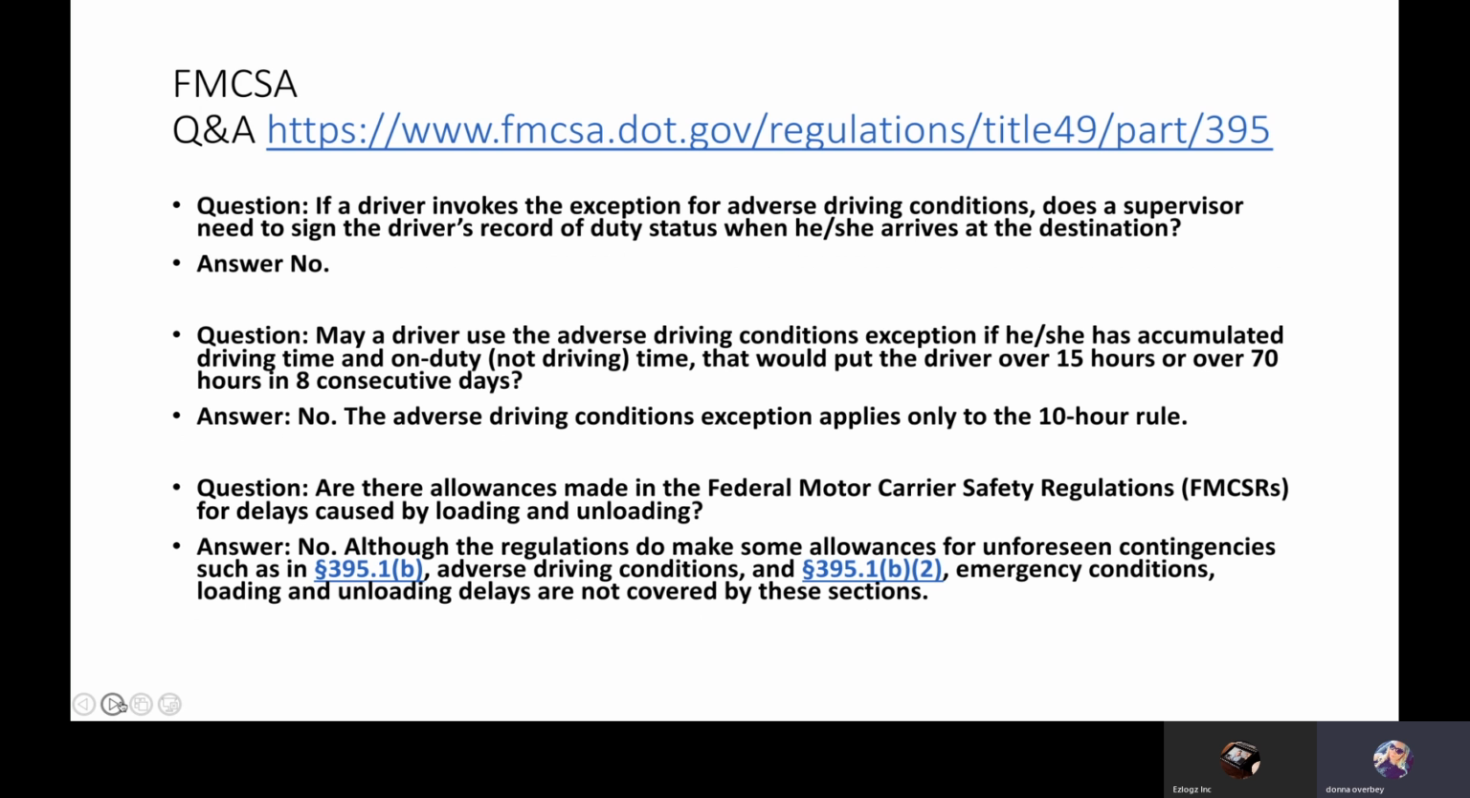You can just do like CJ said and go right into your app and click on adverse driving, and you're fine. Question: may a driver use the adverse driving conditions if he or she has accumulated drive time on duty, not driving, time, and that would put the driver over 15 hours or over 70 hours in 8 consecutive days? The answer to that one is no. The adverse driving condition exception applies only to the 10-hour rule.